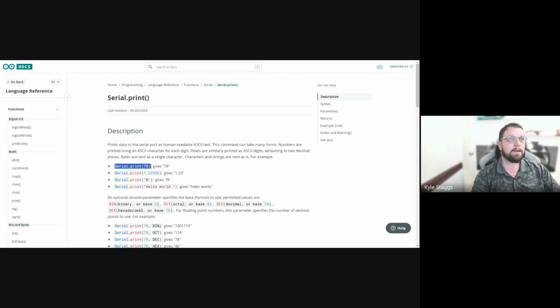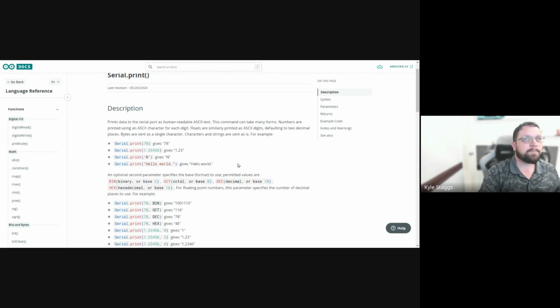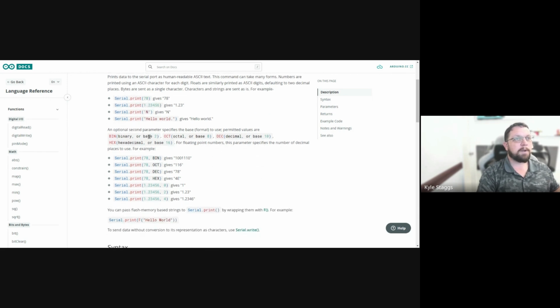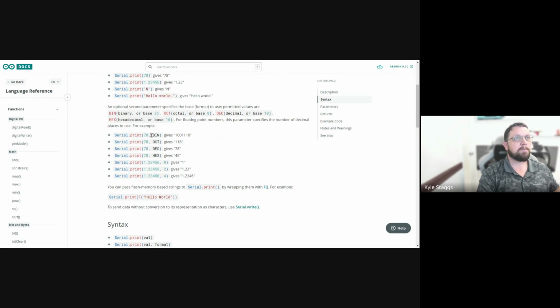So serial print of 78 gives the characters 78. Serial print of 1.23456 gives 1.23 as an output. Serial print n gives a printout of n. Serial print of "hello world" gives hello world in quotes. So these are fairly straightforward. You can also specify the output variety.